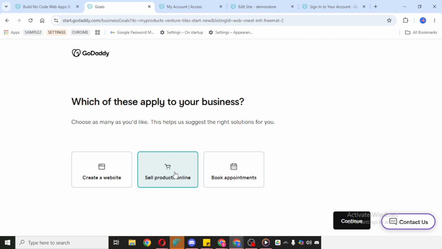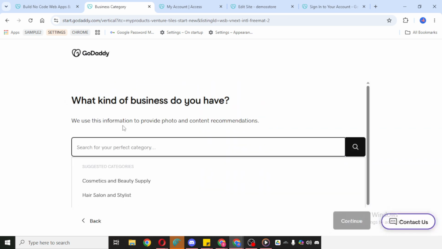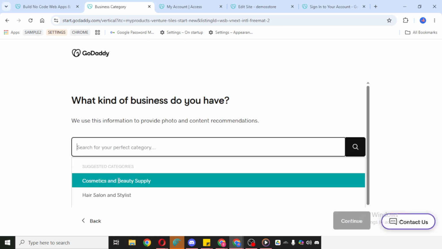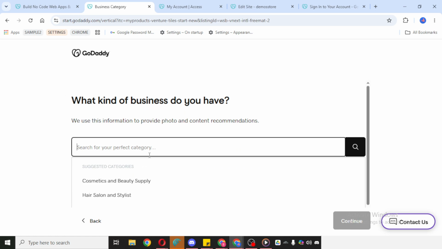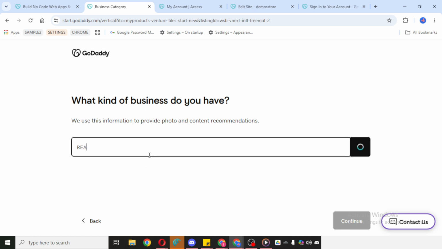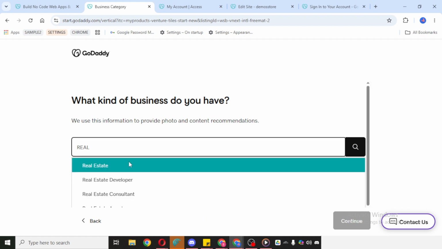After that, you'll see a field where you can enter your business type or niche. Type in real estate, then click Continue. This helps GoDaddy generate a website structure, design style, and suggested sections that are more relevant to the real estate industry. It can save time and make the setup feel much more tailored right from the beginning.